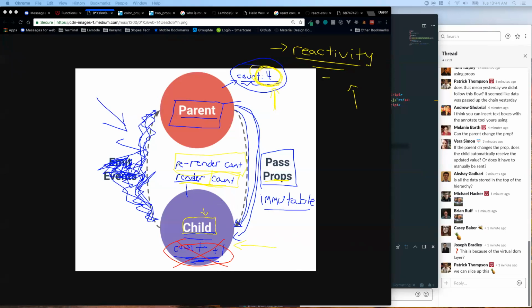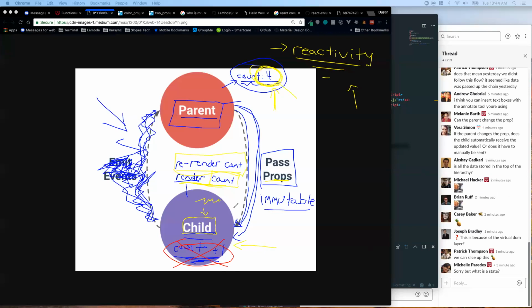Yes, Joseph, thank you, Casey, love it. Joseph, this is exactly why the virtual DOM was created, so that we can detect this change and know exactly which node within our child component to render. So Michelle says, what is state?